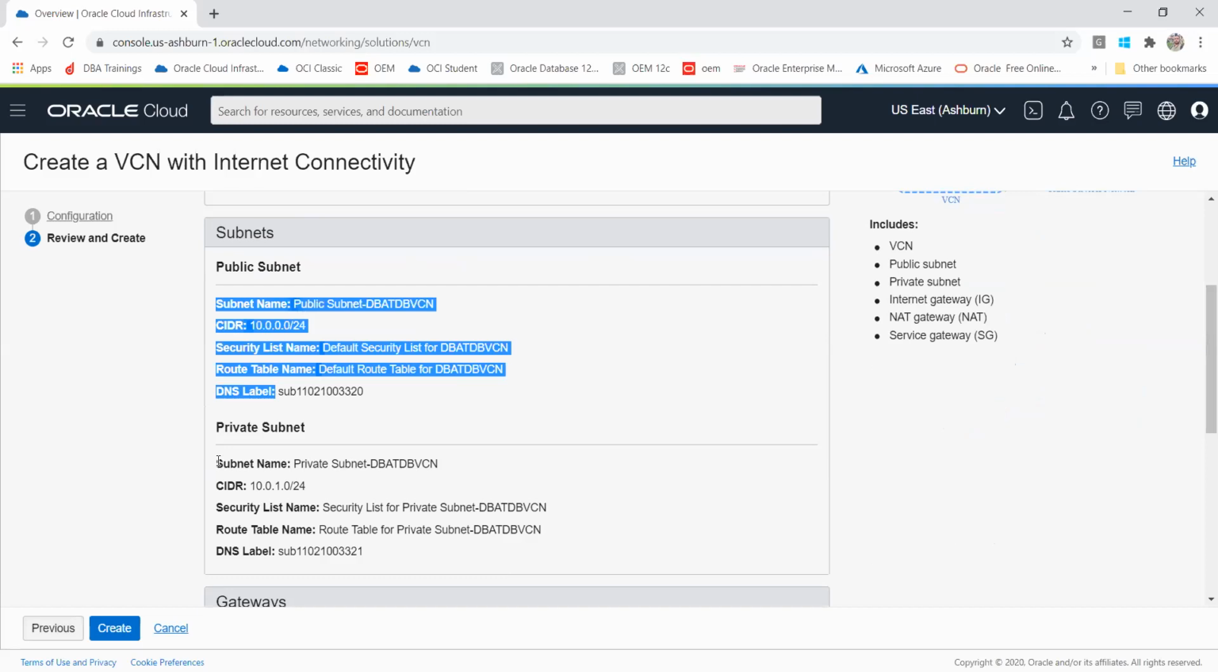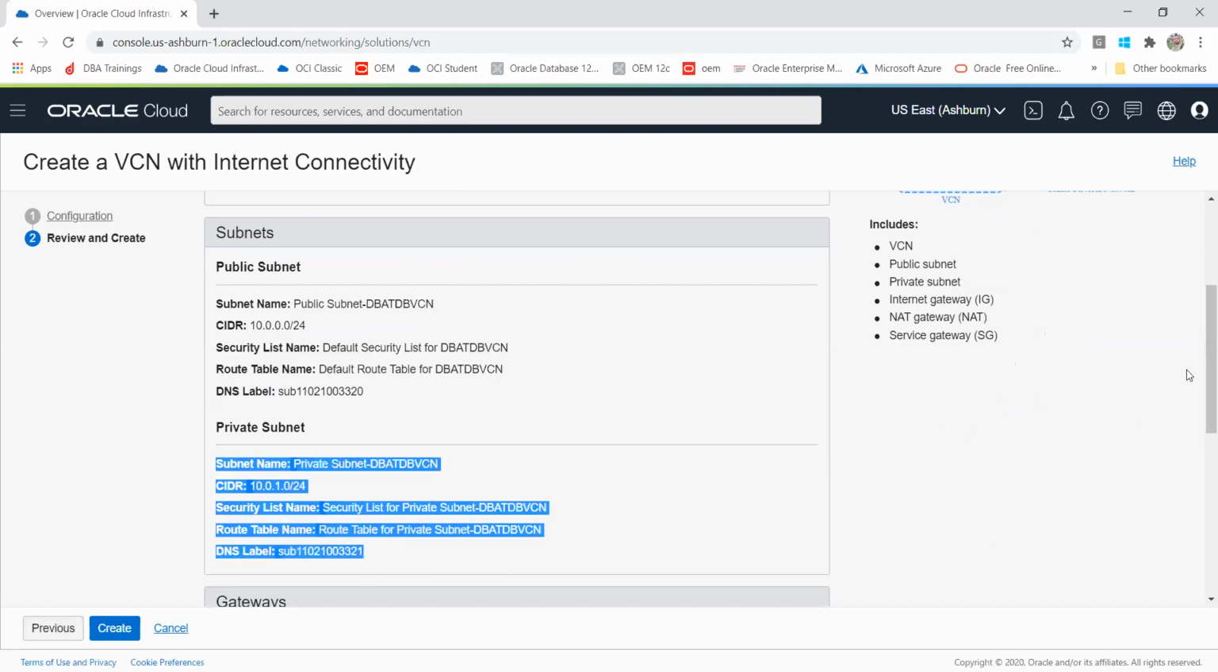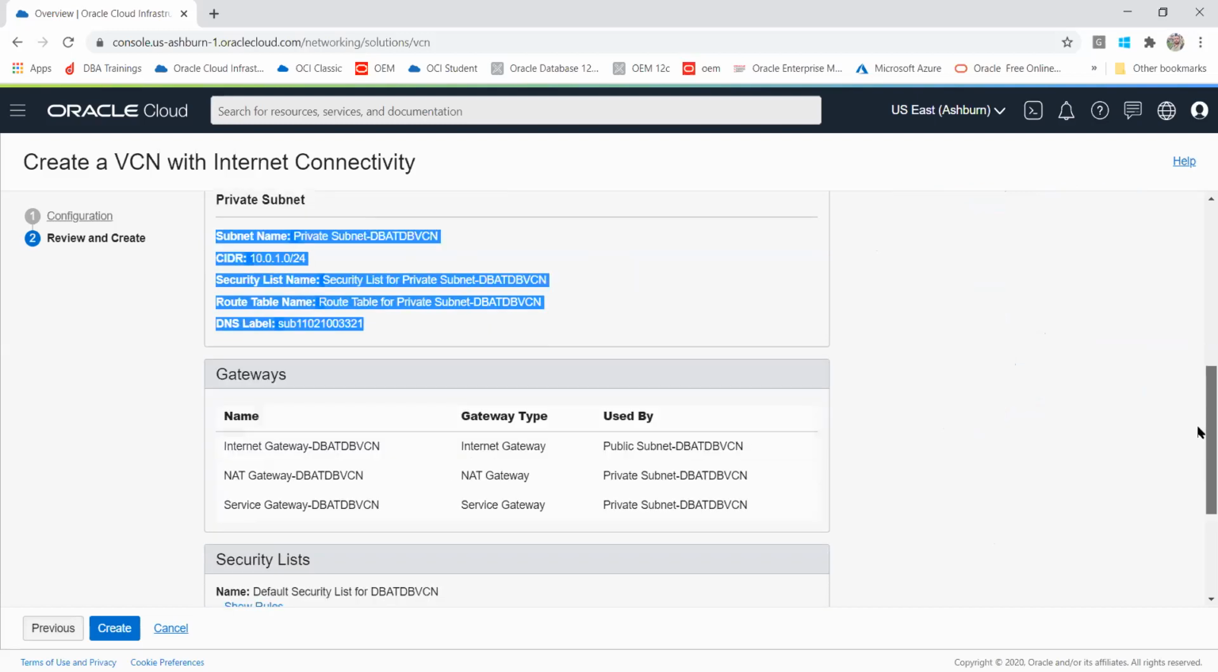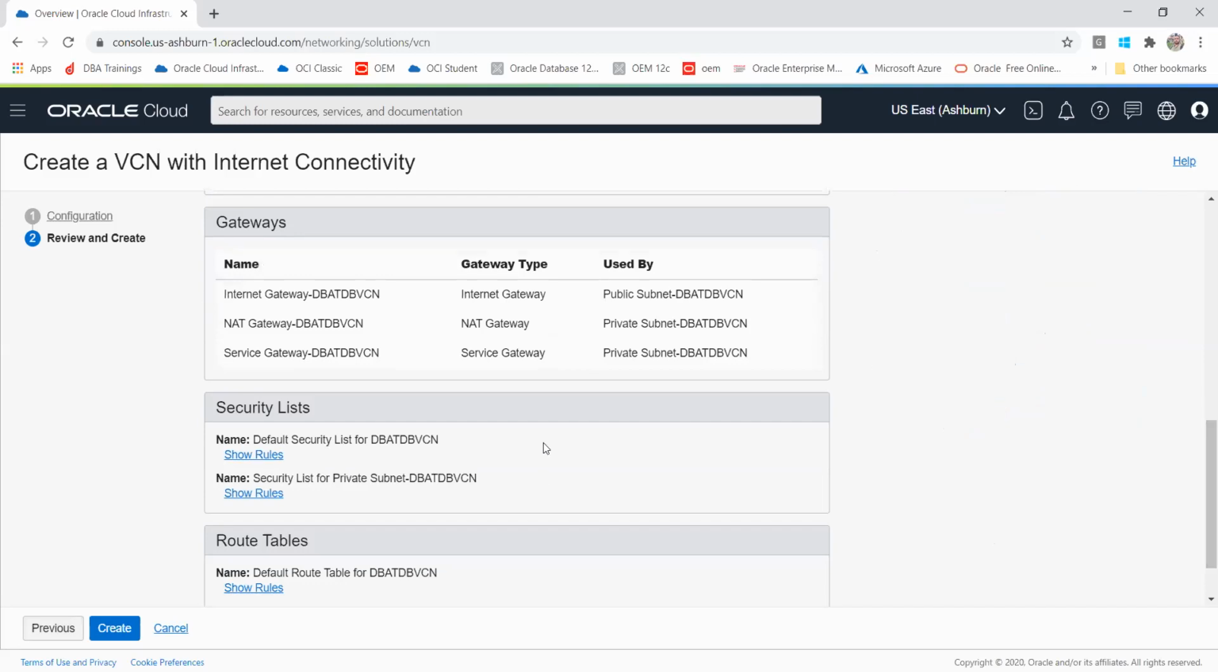Then it is going to create your private subnet. And then the gateway. So gateway is basically communication from your own premises to the internet. So internet gateway is used for the communication from your laptop or desktop to the Oracle Cloud via your public and private key.